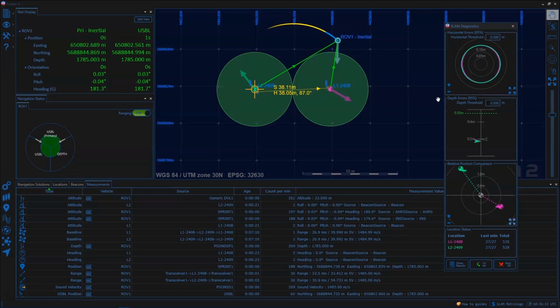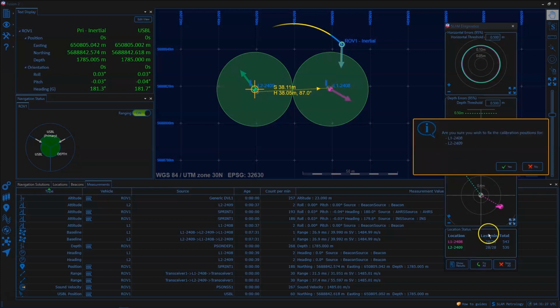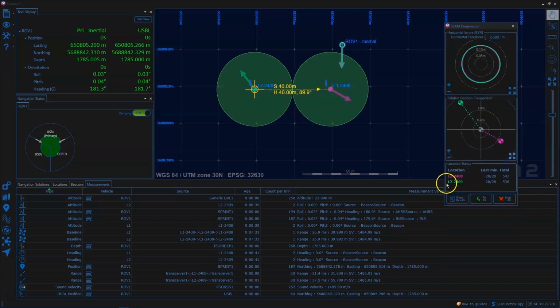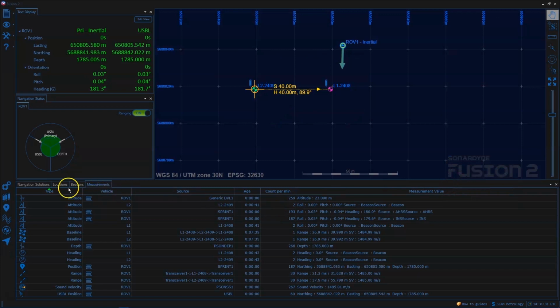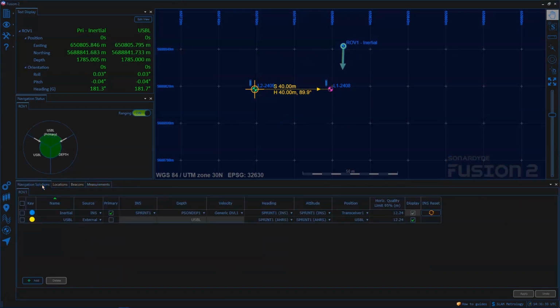We'll return to normal speed, and we can see the horizontal error is now under 0.2 meters and circular, and the depth error is also less than 0.2 meters. As we're happy with those values, we'll click Fix All, and that'll accept the results and set them to calibrated. Also, Fusion 2 will automatically save a PDF report for us.